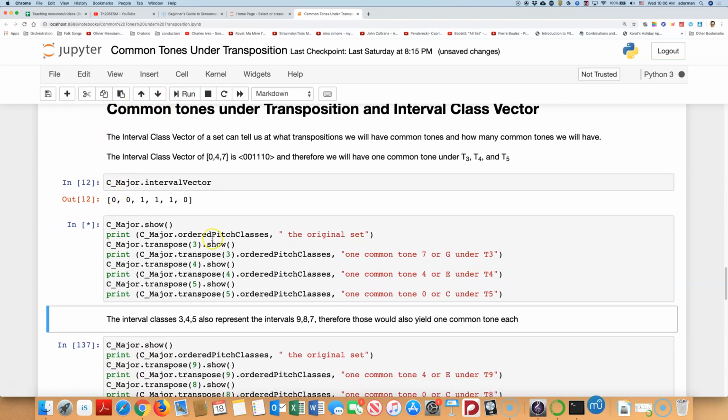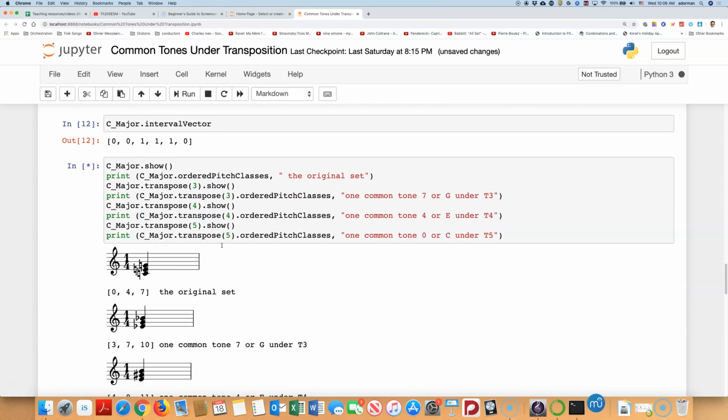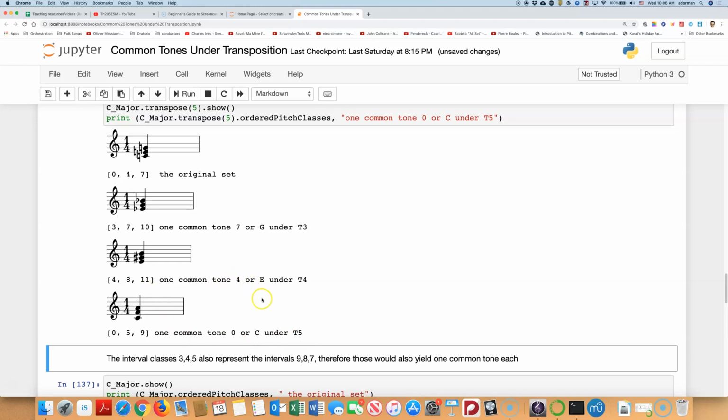So again, we can run this and say, let's transpose a T3, a T4, and a T5, and we get common tones at each one of them. At T3, 3, 7, 10, we got G. Now mathematically, this makes perfect sense because the interval class vector tells us there's one interval here that's a 3. Of course, if we add 3 to this number here, 4 plus 3 will give us 7. That will be the common tone. Again, mathematically, if we do T4 and we have a 4 interval from 0 to 4, we add 4 to 0, we get 4. That's the common tone. And lastly, 0 to 7 is interval class 5. So if we add 5 to 7, that's 12. Mod 12, that will give us 0.